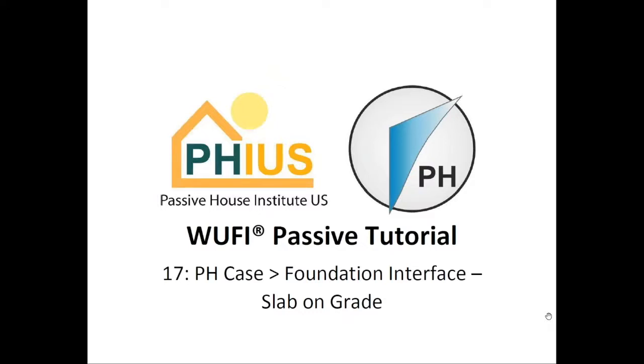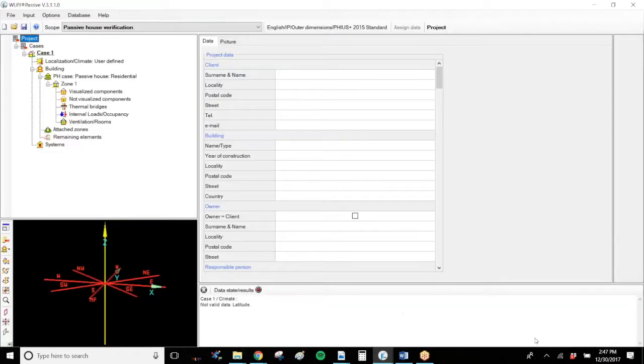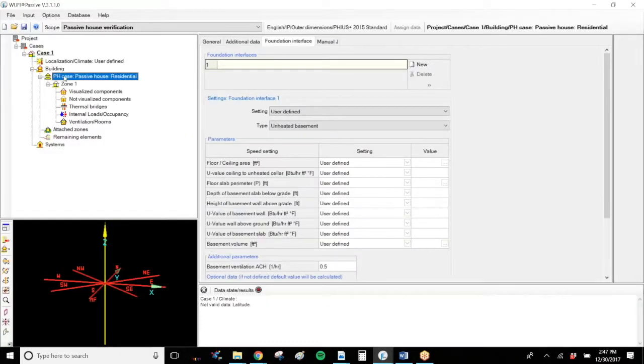This is a tutorial on setting up a slab-on-grade condition on the PHIUS branch Foundation Interface tab in WUFI Passive. In a blank WUFI Passive project, under the PHIUS branch, you have the option of setting up the Foundation Interface tab. What this is doing is determining how the building is connected to the ground and what the resulting ground temperature below the building will be because of it.